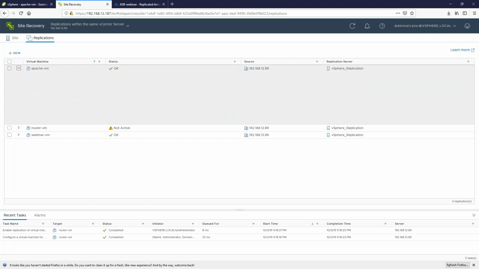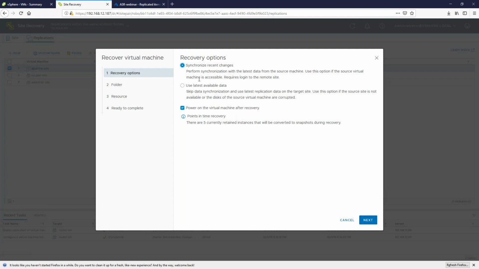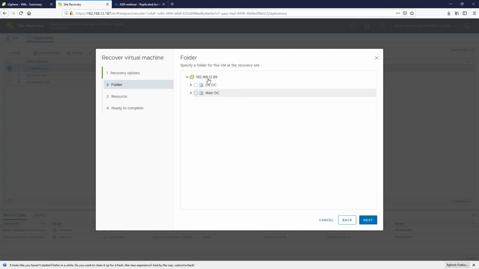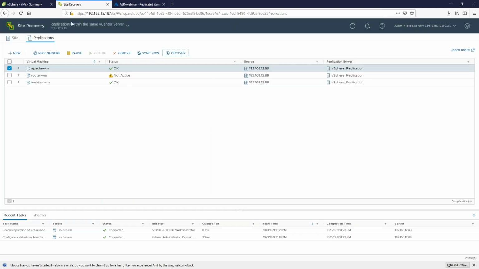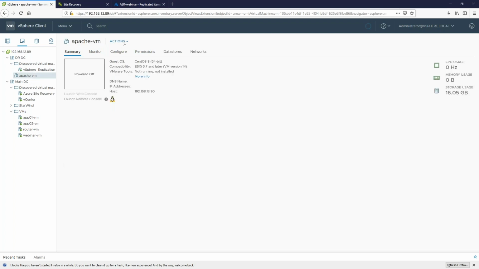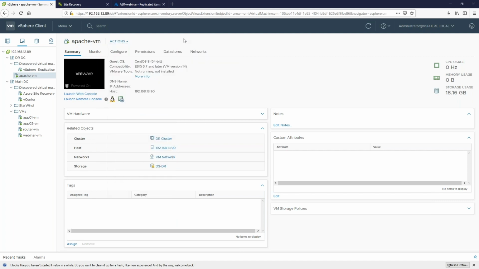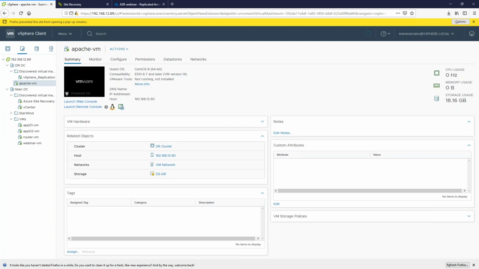And here inside recovery, use latest available data. We will restore it in the DR cluster. Let's go back to vSphere. Okay, so the virtual machine is running.